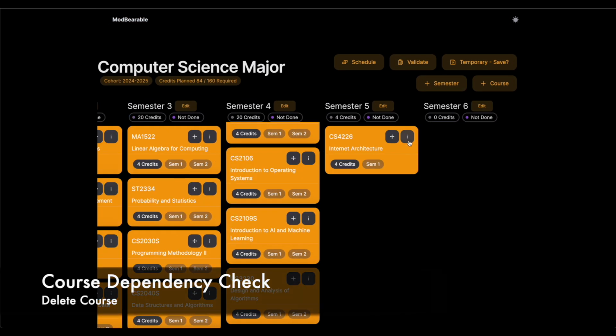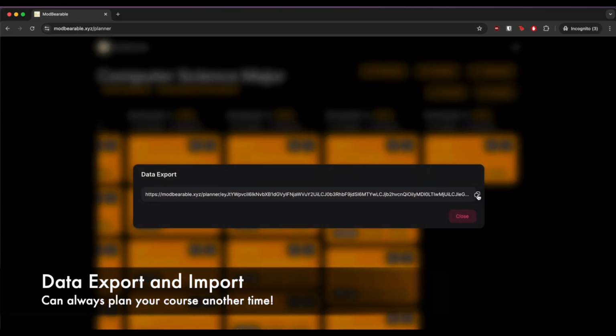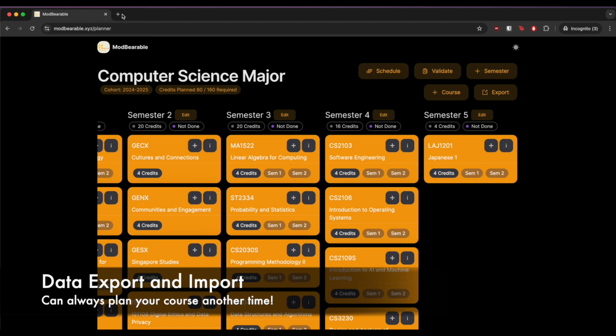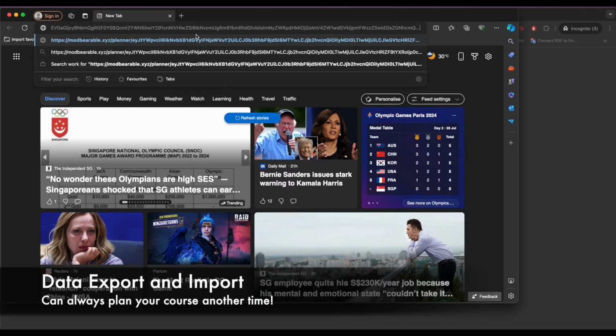In the event that you don't want to take the course, you can also delete the course from your planner. Once you have done planning, you can export your plan as a URL and use the URL another time to plan the mods if you want to. As you can see from this demo, you can use the URL in any browser anywhere.